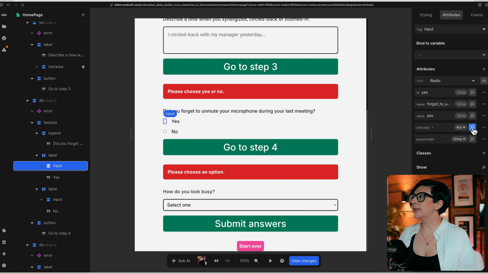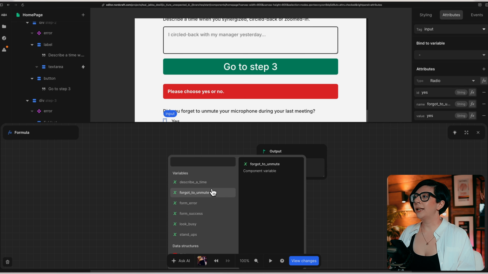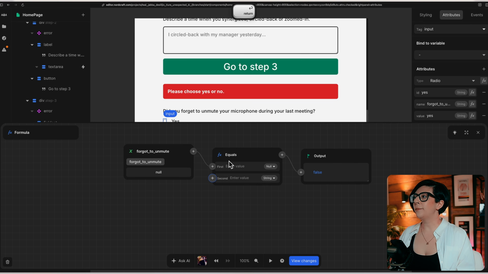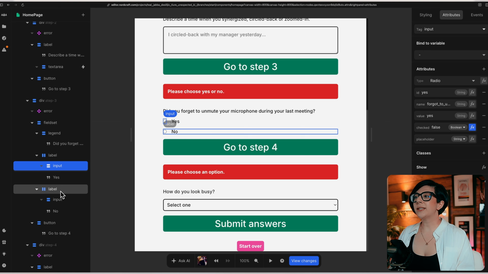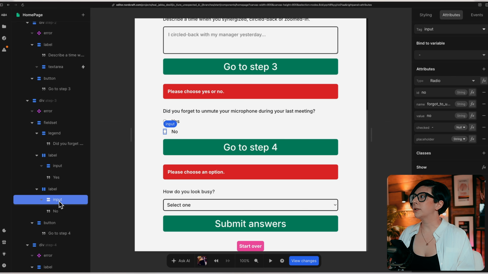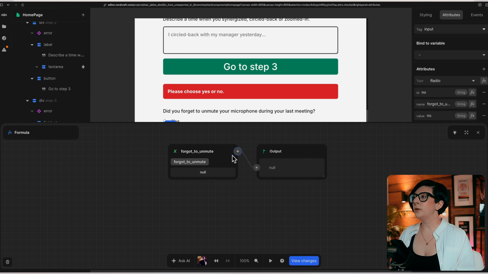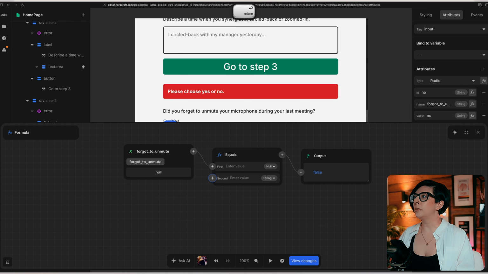So let's click on this FX button here. And let's take forgot to unmute and let's add the equals formula, and we want it to equal yes. And right now it's going to be false because the initial value for forgot to unmute is null. We're going to do that same thing on the next input. We're going to go to the Attributes tab, press A if it's not visible, click on the FX button next to checked. We're going to get forgot to unmute, and this one is going to be if it equals no.